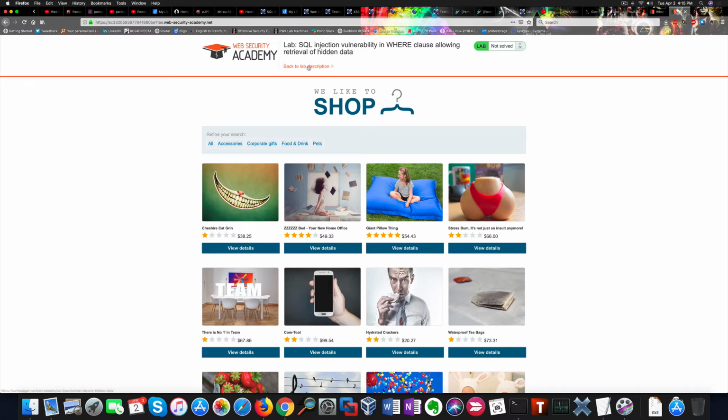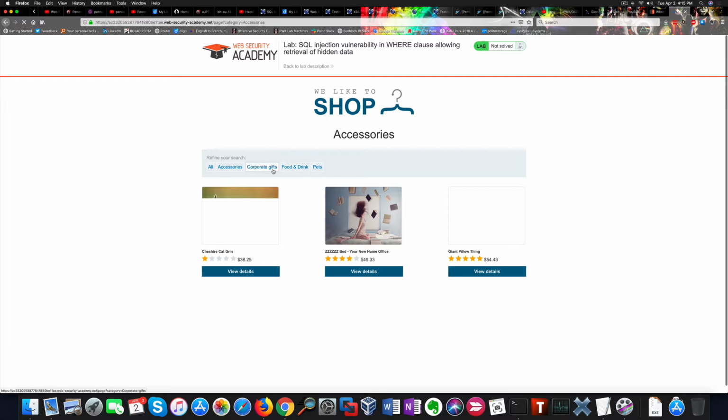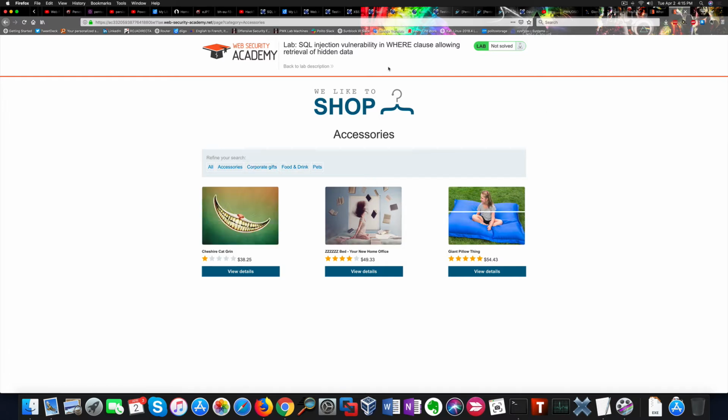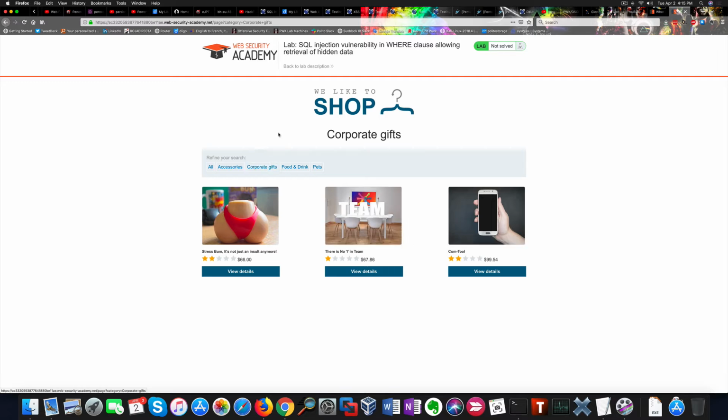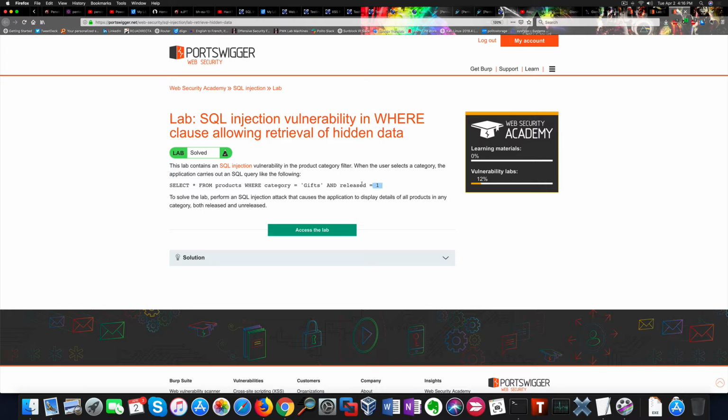Going to the description, we see that when we select a category, only the released items are selected. There's a part of the query saying released equals 1, which is true. Now what we want to do is have access to all the items, released or not. So we want to manipulate this SQL query here. And in order to do that, we need to start from the statement.